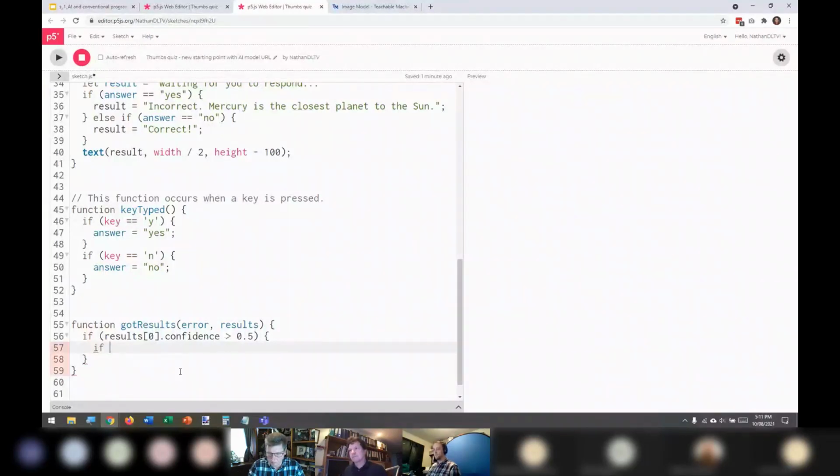Now, if that result dot label is up, in other words, if it saw, when it looked at the webcam footage, my hand doing a thumbs up, then we set the answer to yes. So up here, if the key was Y, we set the answer to yes. Here, if it saw the thumbs up, we set the answer to yes. Very similar sort of way of doing the code. It's just a different trigger.